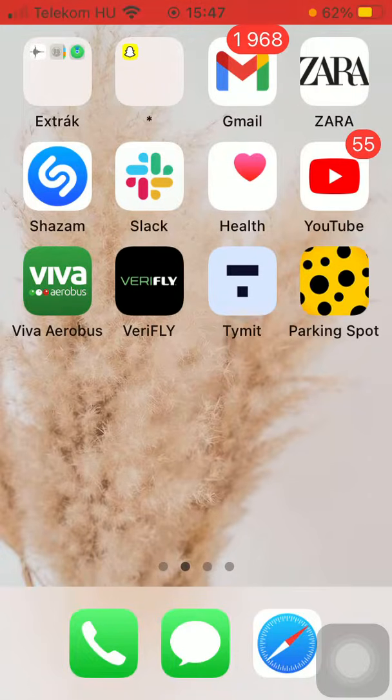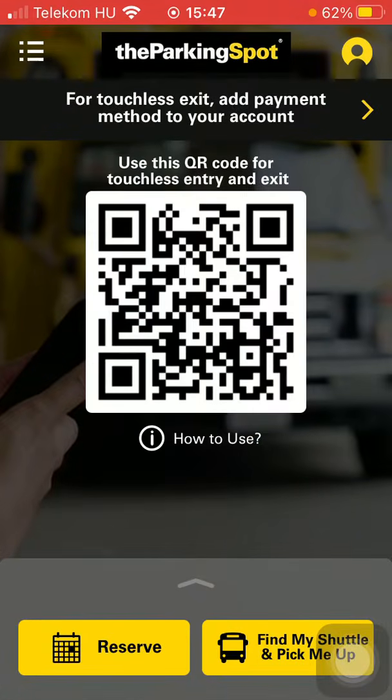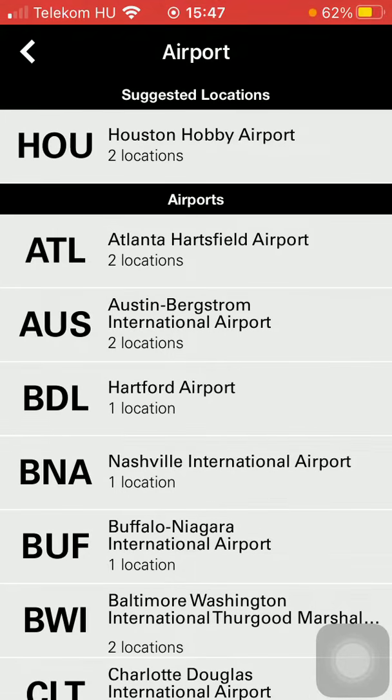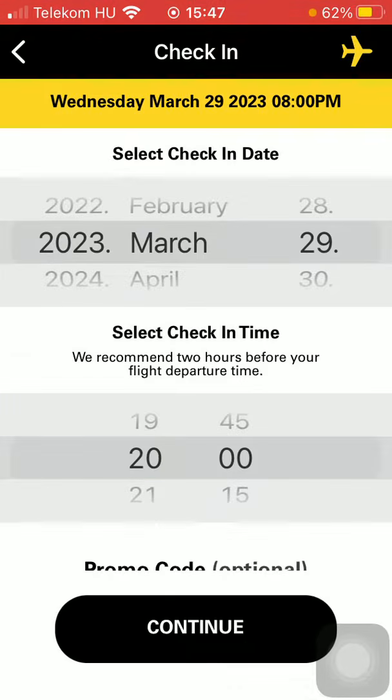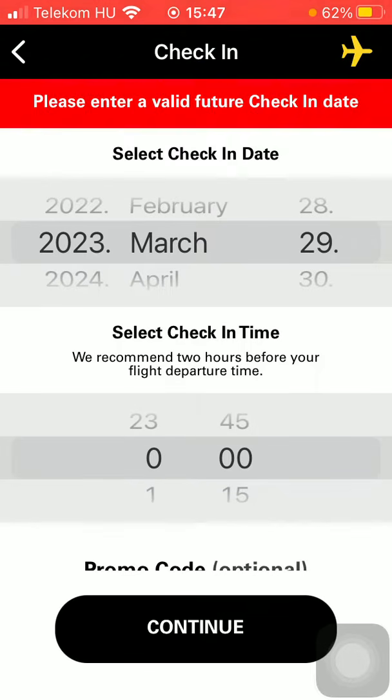First of all, open the application on your phone. After that, click on the reserve button down below in the left side corner of the screen. Select your location. Here you should select the check-in date and then the check-in time. Then tap on continue down below.